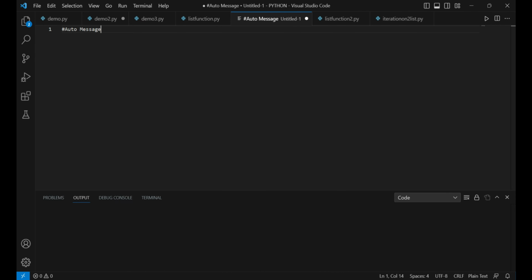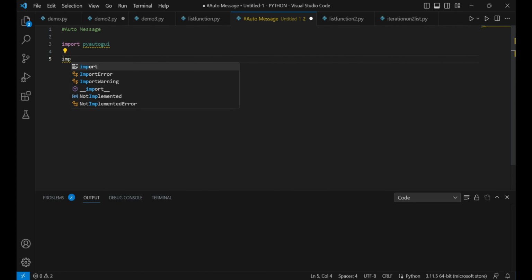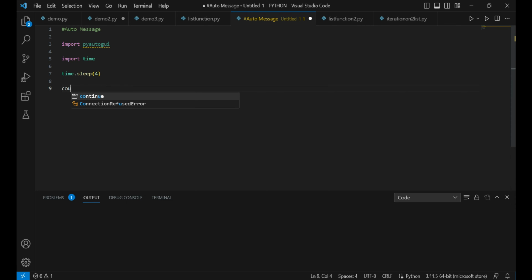Alright, let's explore the code. Start by importing the PyAutoGUI module by typing import pyautogui. We are also going to need a bit of time control, so let's import the time module as well. Now we will create a brief delay using time.sleep and give it 4, which adds a 4-second pause. Next, define a variable called count and set it to 0. This will help us to control our loop. Make a while loop, and within the loop, let's use the condition while count is less than, let's say, 20.